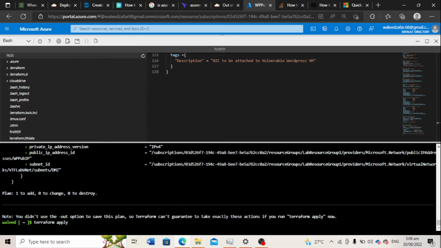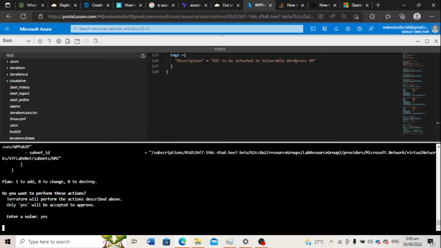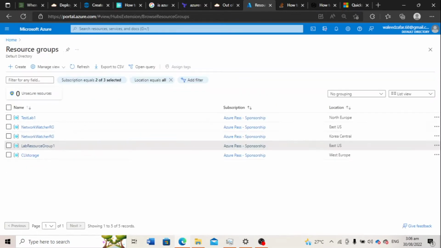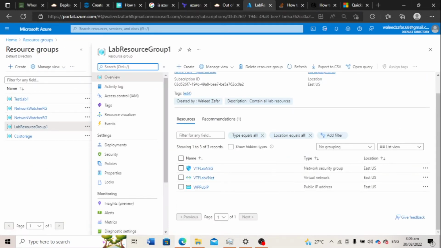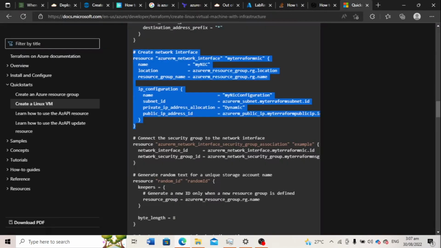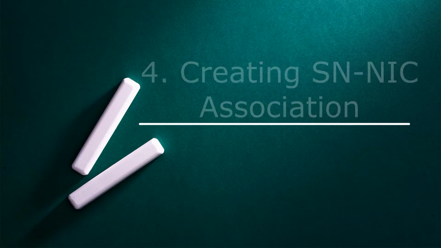With everything in place, we ran Terraform plan and then Terraform apply, and then we had our network interface card with the public IP we created in step 2 attached and a private dynamic address already assigned to it. Okay, let's move on to the next step.